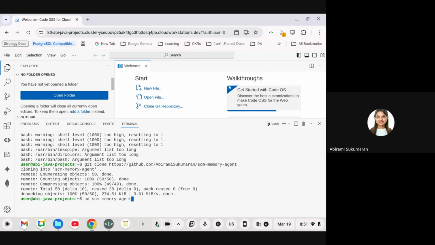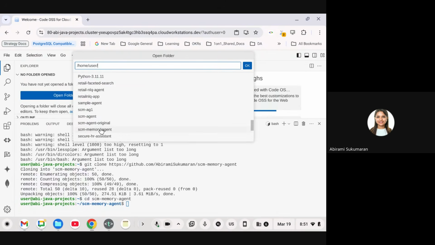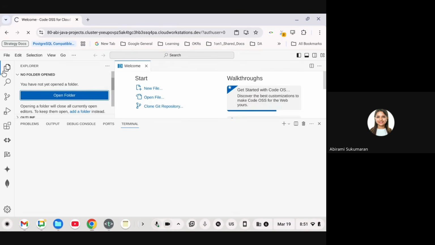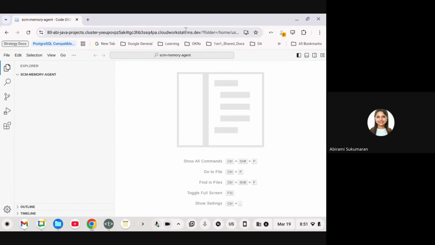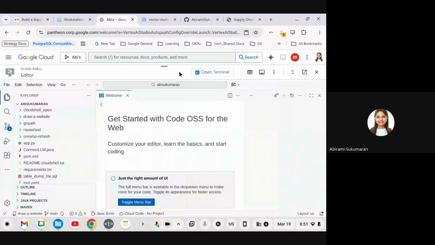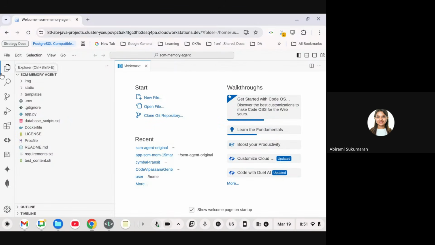scm-memory-agent. Just make sure you're inside this directory, and then you click Open Editor. So this should actually take you. You can just click the Open Editor button. I don't have it, so I'm going through the Open Folder route. You will have the Open Editor button just like this. You will toggle between Open Editor and Open Terminal like this easily. All right. So go ahead and make sure your editor is open.